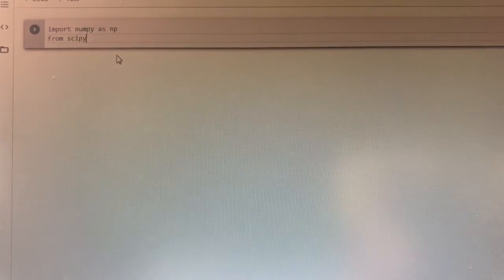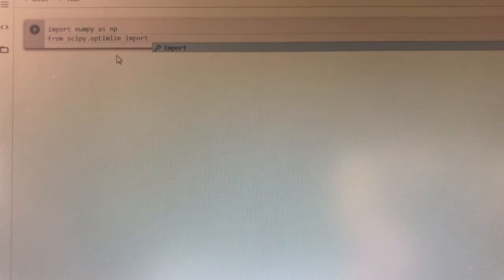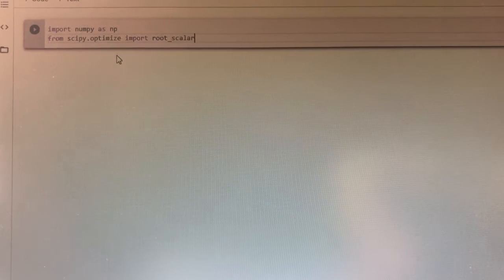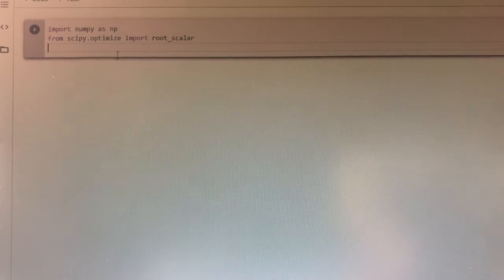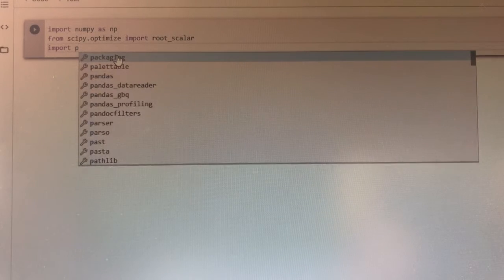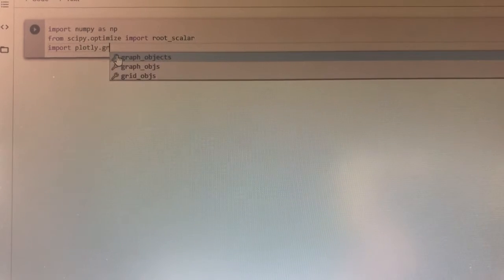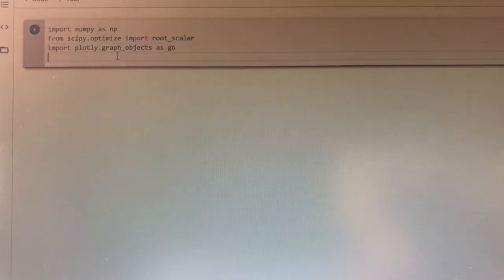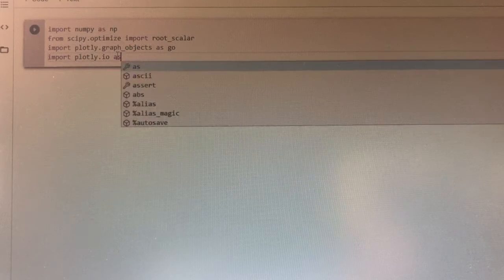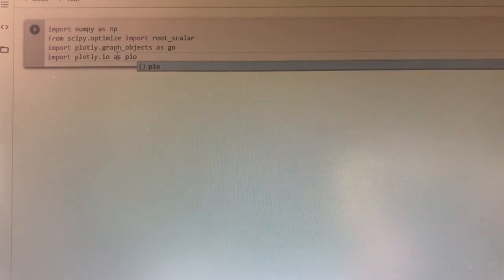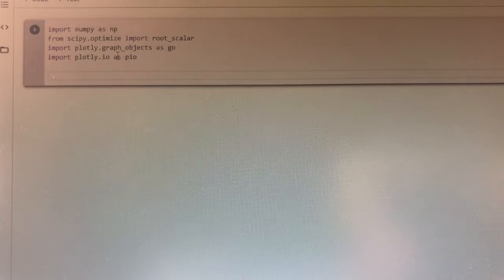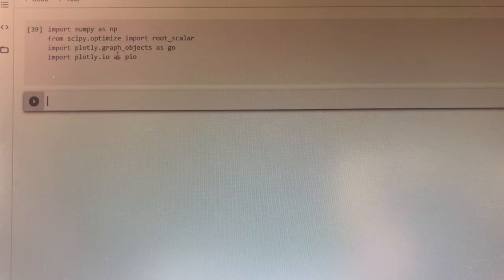SciPy optimize. I'm going to import root_scalar. We also want to import some plot things, so we're going to make a plot today too. Plotly graph objects as go, and we're going to import plotly.io as pio. Let's make sure this is right. No issues. Cool.